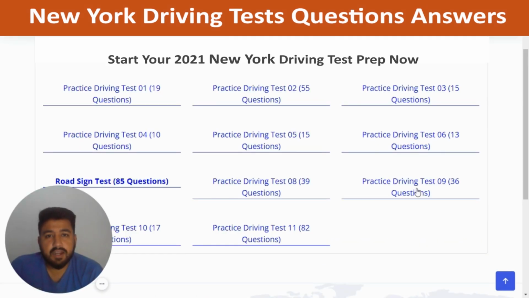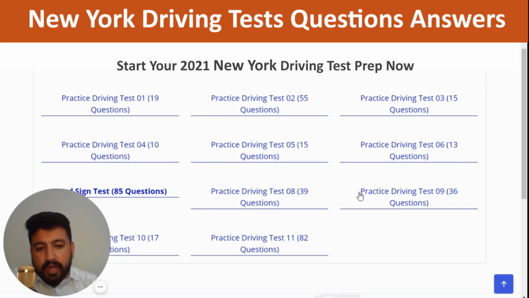First 7 quizzes are done, and now we are going to move to the next one, which is quiz number 8, and it has 36 questions. So let's click on practice driving test number 8 actually. So click. Till now we have covered 8 quizzes, and now we are going to move to the ninth one. So let's click on practice driving test number 9, which has 36 questions.